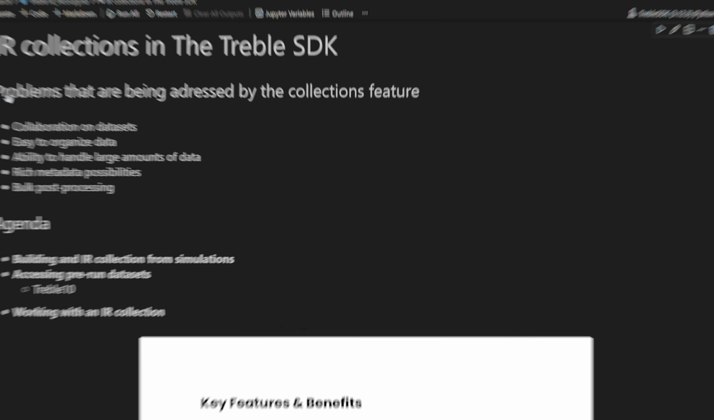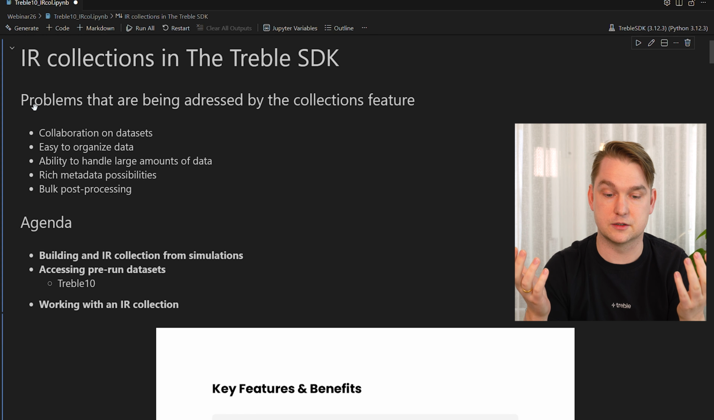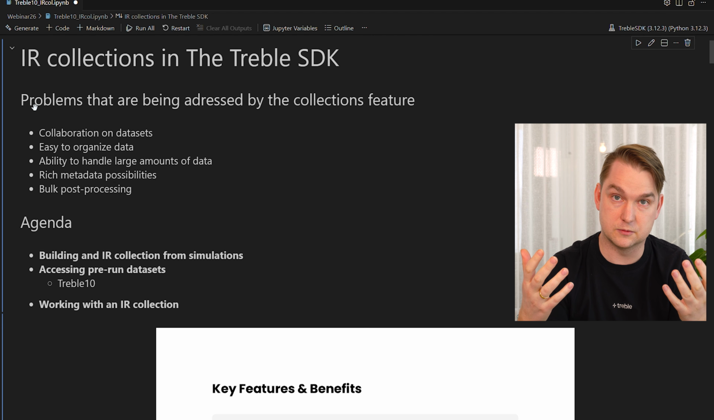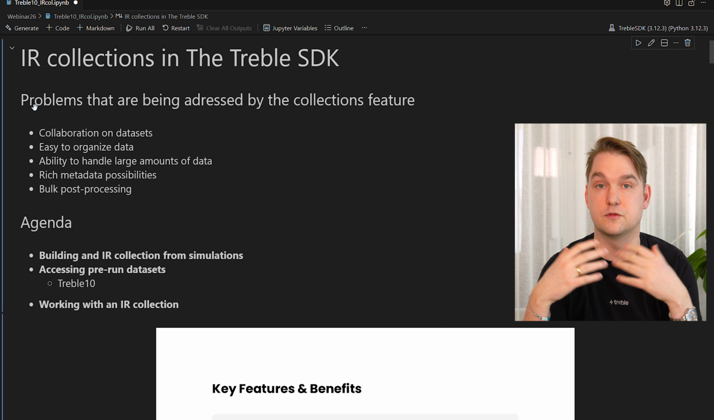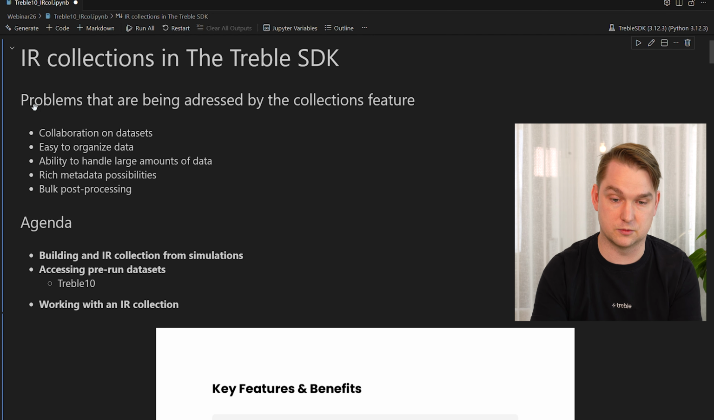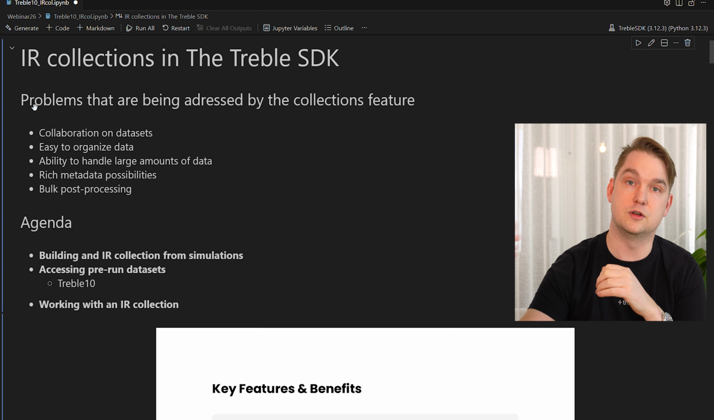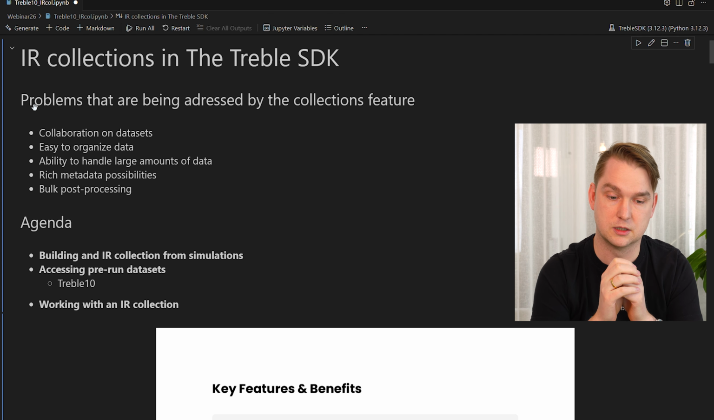So I'm going to walk through a few examples with you today to give you a more in-depth feeling for what this feature can do. First of all, I want to start from building an IR collection from a simulation collection, which is based off simulations and projects and so on. So I want to take you through that workflow to see how you get to the IR collection stage.